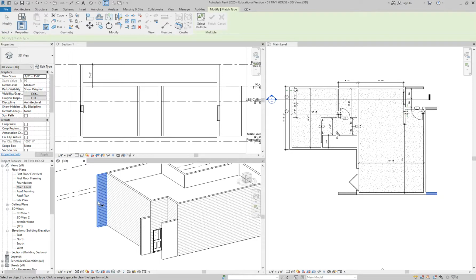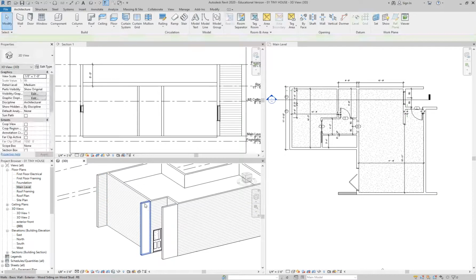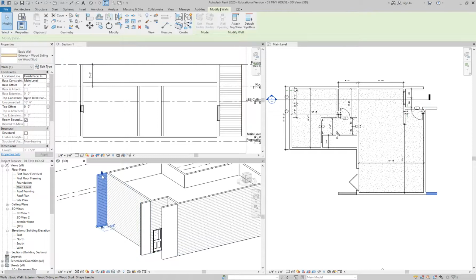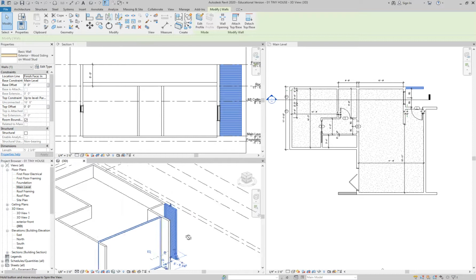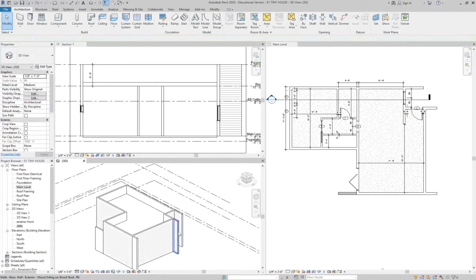I click on any of these walls, and do you see how it matched most of the properties but not all? So in this case, let me see. Oh, you know what? They are all wood siding, but here's what happened. Do you see how the wood siding is only on one face? We can change the structure later so that it's wood on both sides, but I don't know if we're going to get to that today.